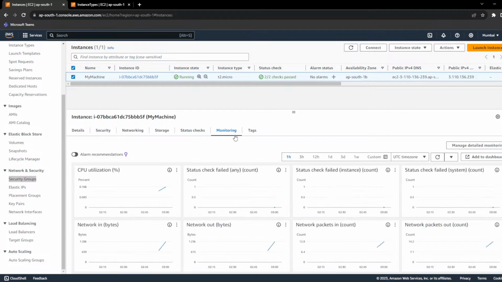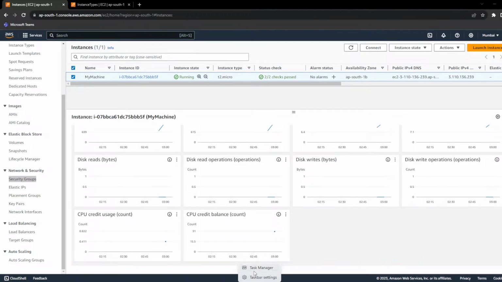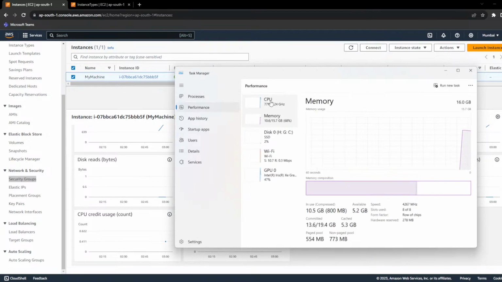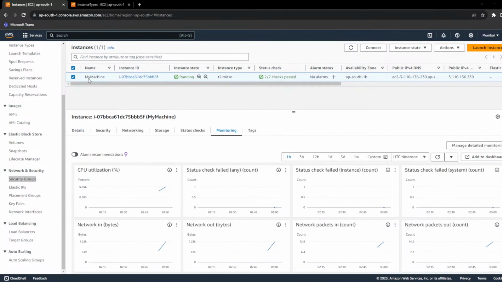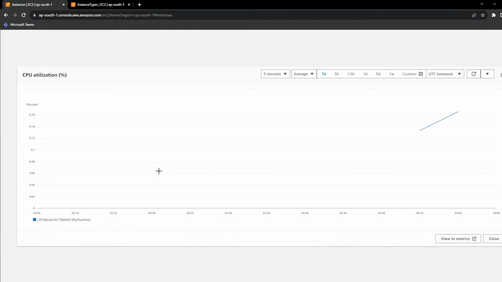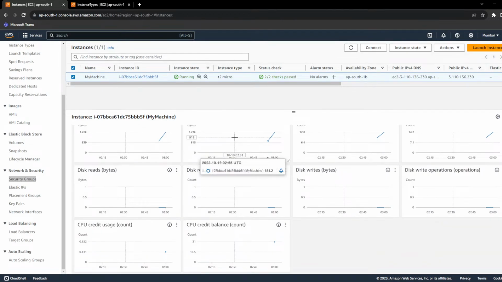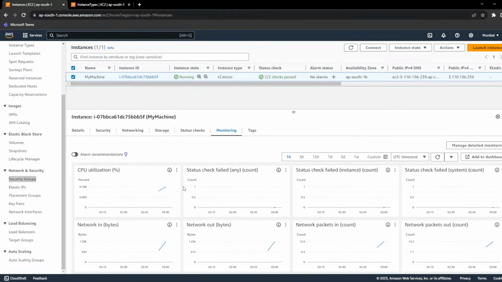Now coming to monitoring. Now this is important. Monitoring, just like when you go to Task Manager in your local system, you see some graphs, right? CPU utilization, memory utilization, disk utilization, Wi-Fi, GPU, all the information is given in graphs, right? So for this EC2 machine, Amazon provides you out of the box free monitoring. This is called monitoring. All these monitoring metrics are available for your EC2 machine free of cost.